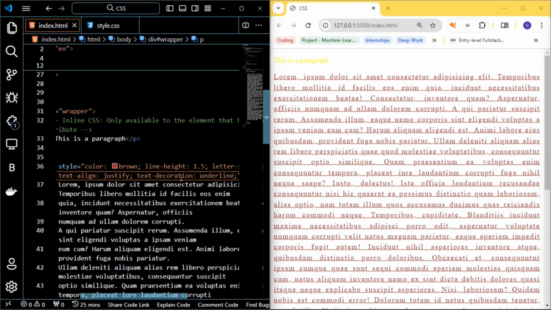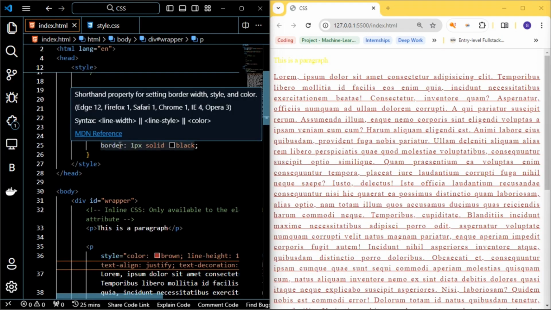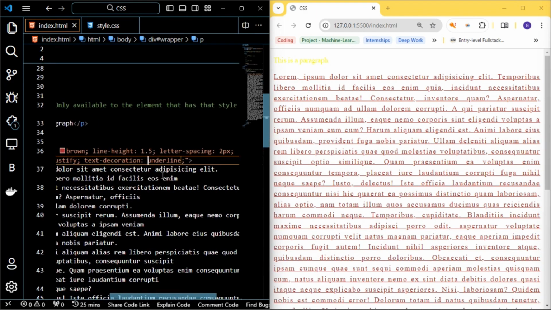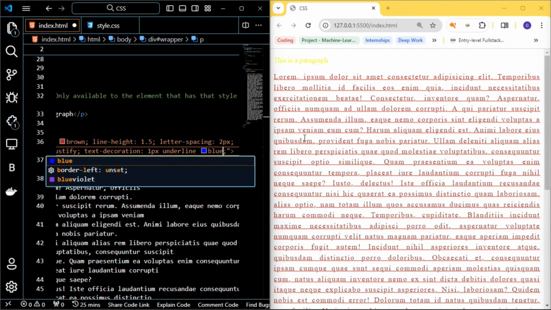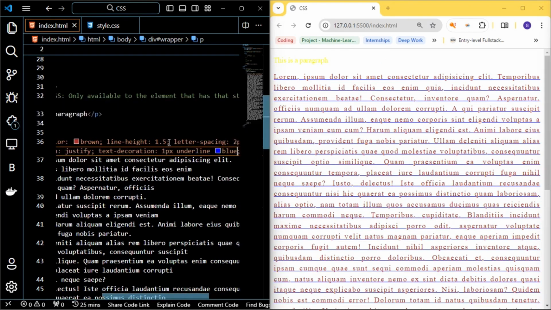You can also change the color. If you see in this button that we created in our internal CSS, we added a border of 1 pixel solid black. So we can also do the same for underline. You can say 1 pixel underline and change the color to red. I see that the color changes. You can change it to blue to make it more obvious. I see that the color changes here. So that's that about text-decoration.